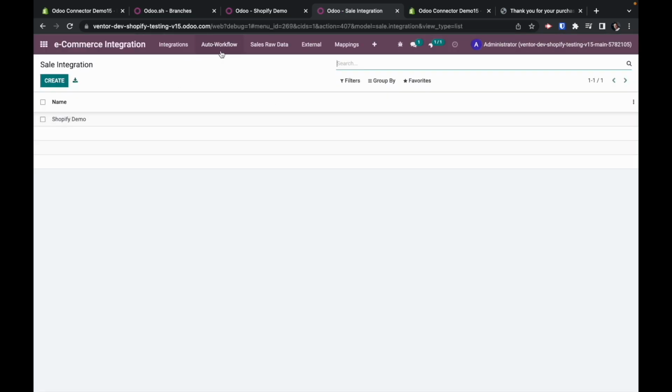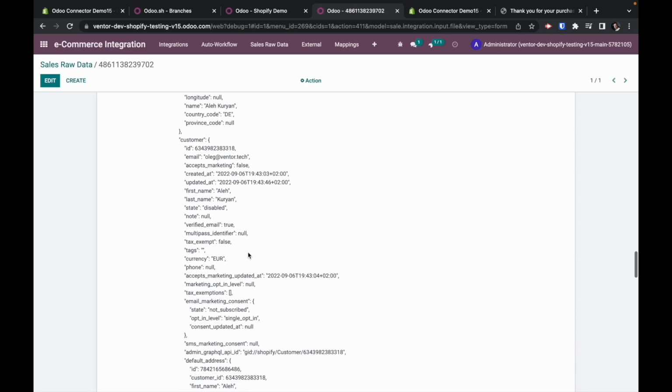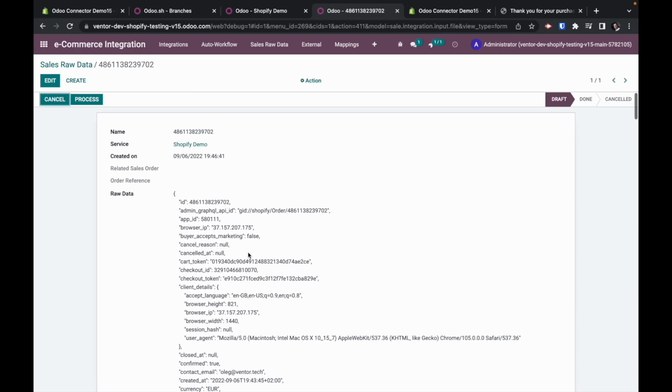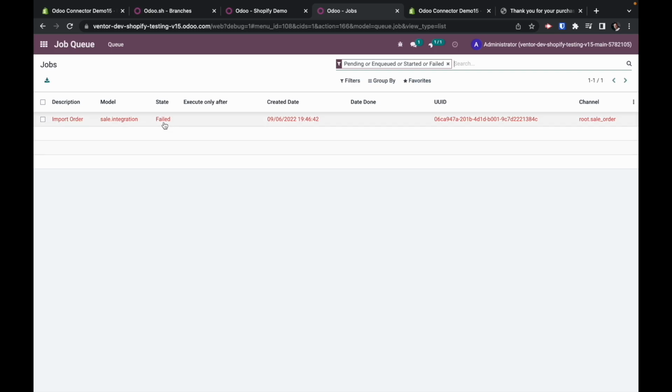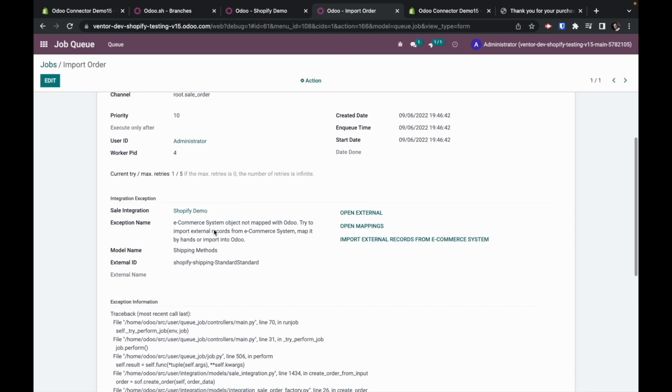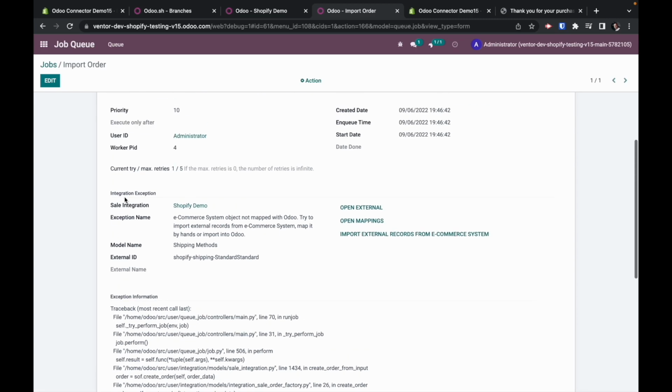Next important thing: when a new sales order is downloaded from Shopify to Odoo, it first comes as raw data inside these tables. This is needed for debug purposes. Okay. So we see that it is in draft state and there is a failed job. Let's investigate what happened. You can see that there are issues with shipping methods mapping. There is an integration exception.